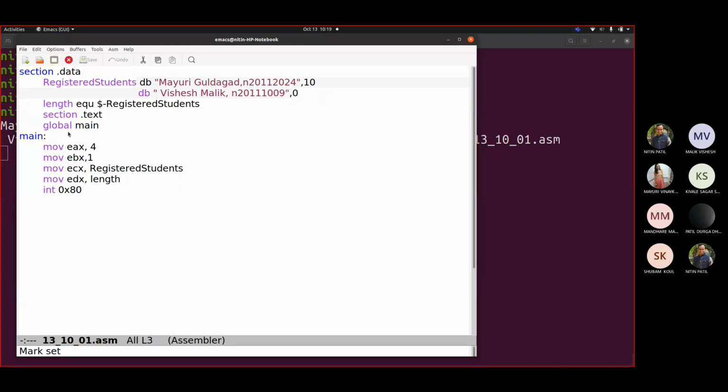Okay, as well as if at all we have to print that multiline data together using a single command, then I can do this. Fine. Now, if I do the same thing with printf, okay, so say push registered students. Okay, then you write call printf, or you can write puts directly because we are not adding anything. So any format specifier is not there. So add esp, 4.